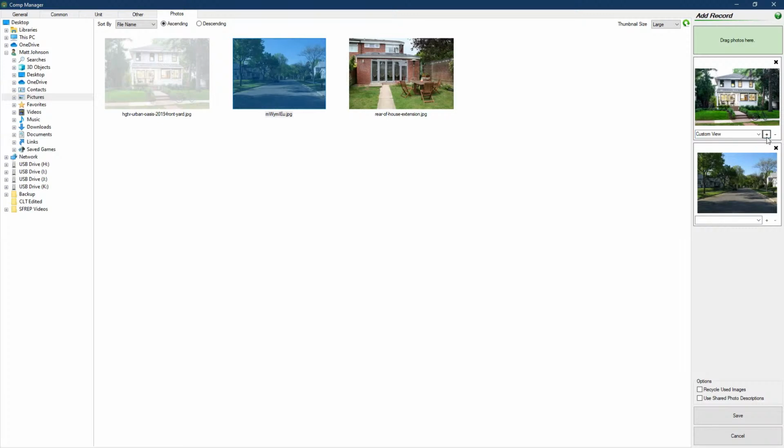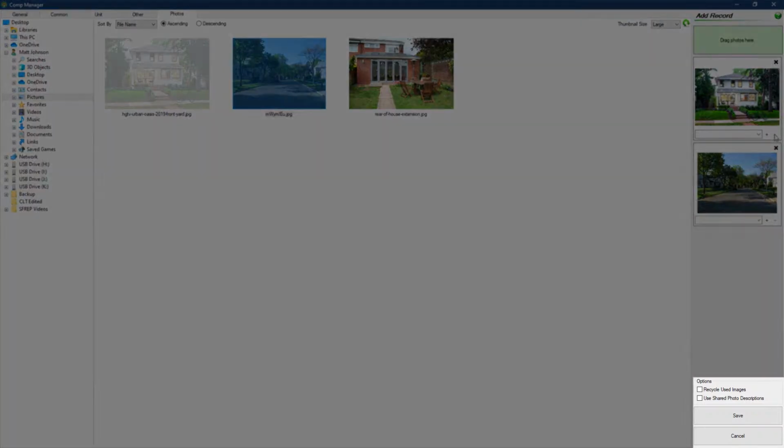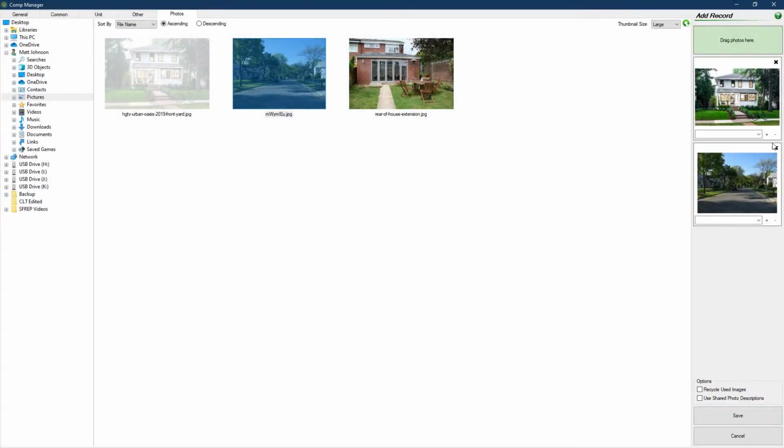You can also select a view from the list and click the minus to remove it from the list of saved labels. There are also two checkboxes here in the lower right. Recycled Use Images sends any used images to the Windows recycling bin once they're added into the database, and the other shares saved photo descriptions with other users on a network. When you're done adding photos and filling out the data for your record, click Save.